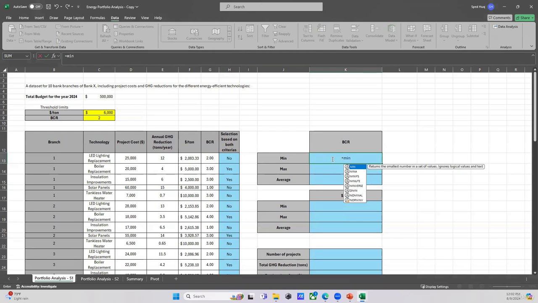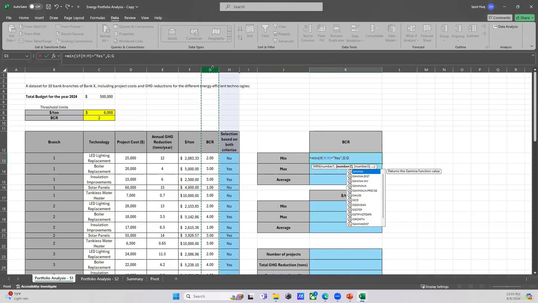Minimum, we will use a combination of minimum and if. It's a bit tricky. And if column H is equal to yes, only then consider the minimum, otherwise no. So now, the if statement says only if it passes the condition, then select this one. We want the minimum of that column of benefit cost ratio.